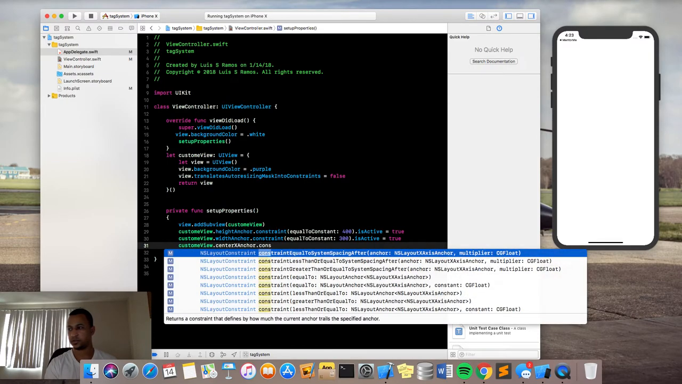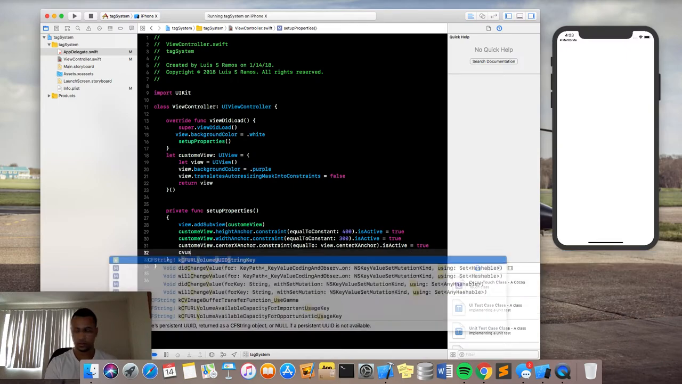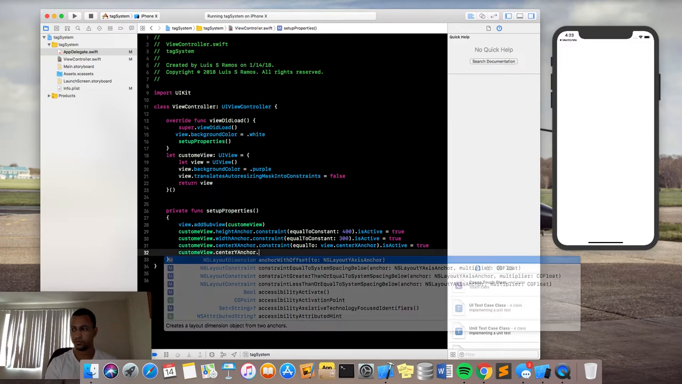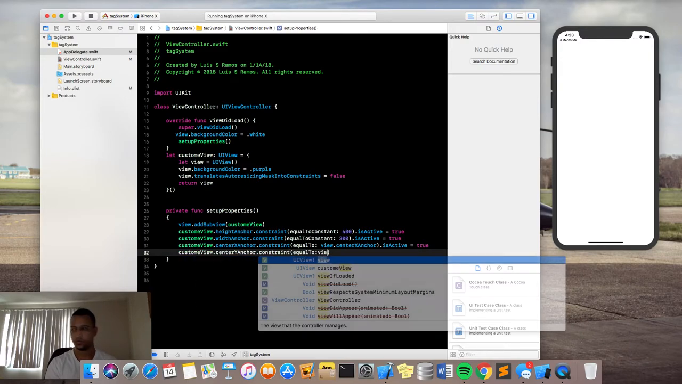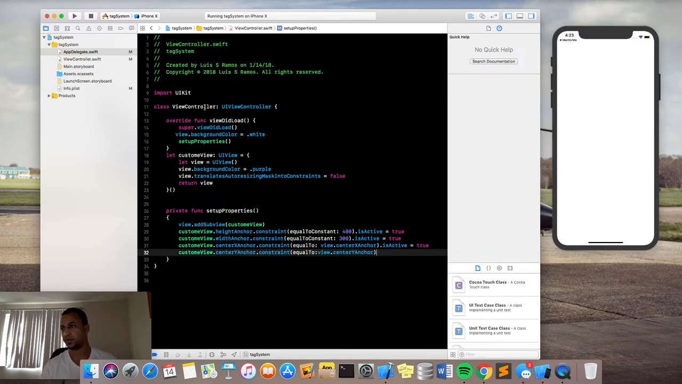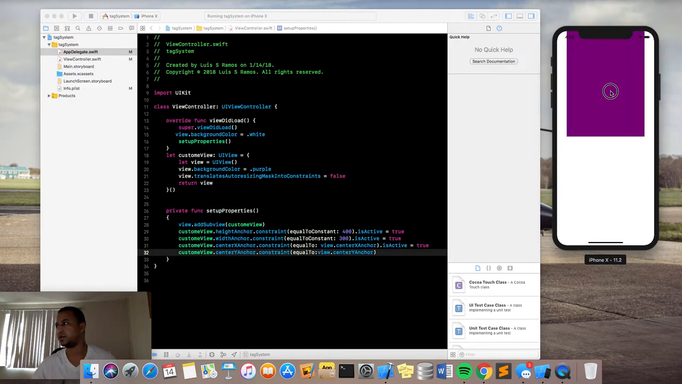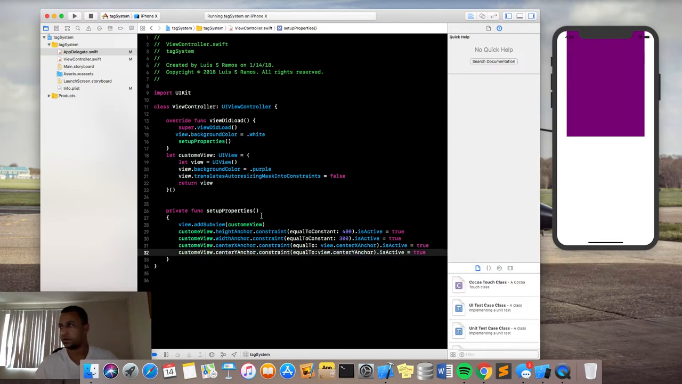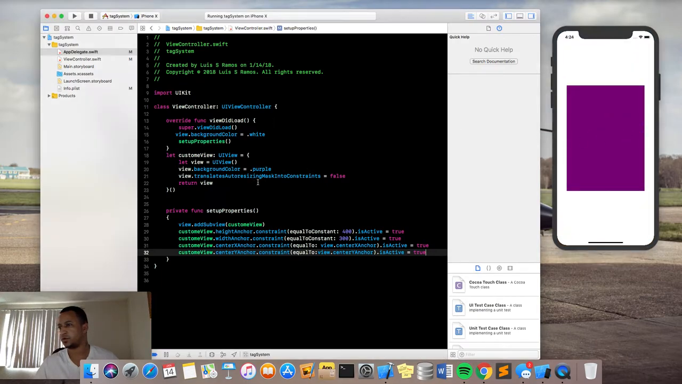Center x anchor constraint equal to view dot center x anchor, isActive equal true. Then let's place it exactly in the center of the screen, center y anchor constraint equal to view dot center y anchor. I'm going to leave this one like this so you guys can see what happens. Let's run it. I like to run my code as I go, that way I always know it's working properly. You see, this part's working, but this constraint right here is not working. So if I put dot isActive equal to true, let's see what happens. There you go. So we got the first one done.